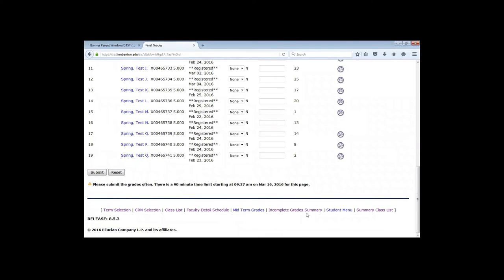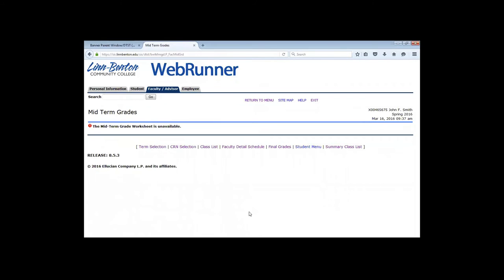Links to other areas so you can navigate within all the sections. You don't always have to go back to the menu back and forth. Some of these don't make sense, like midterm grades. You don't get midterm grades, so it's just going to tell you that midterm grades are unavailable. But some make sense, where you can go back to the term selection or faculty detail schedule and bounce around. Anything that's blue is a link, so you can click around and dive through and really explore all the different ways that this information is connected.